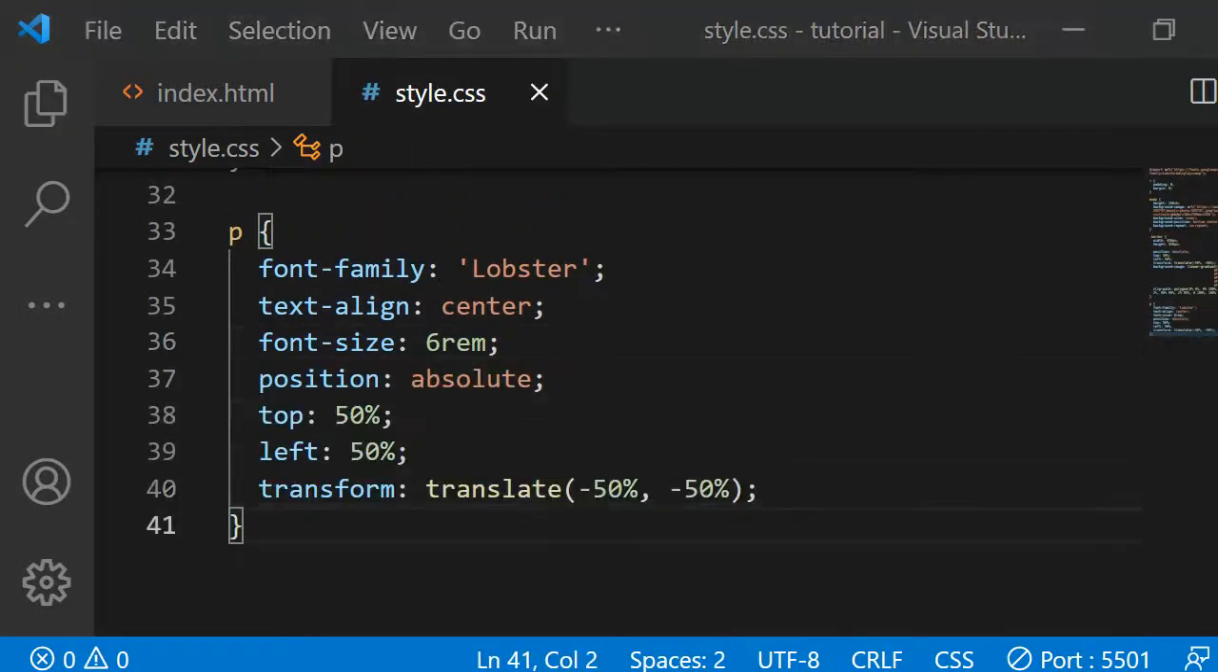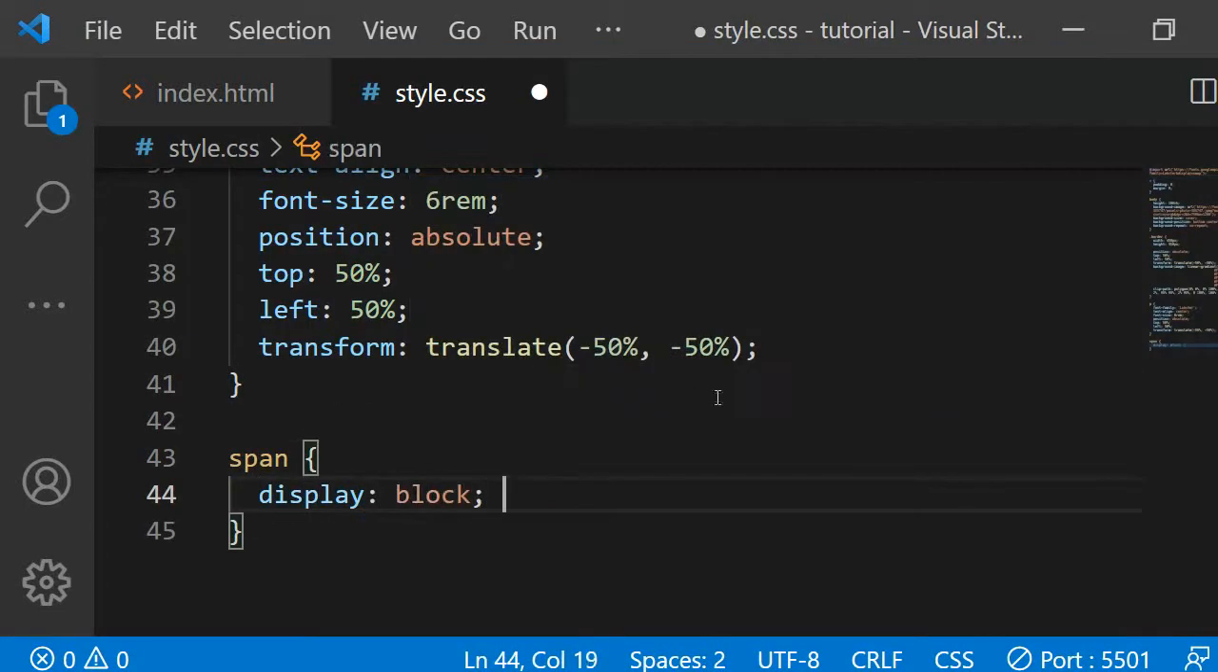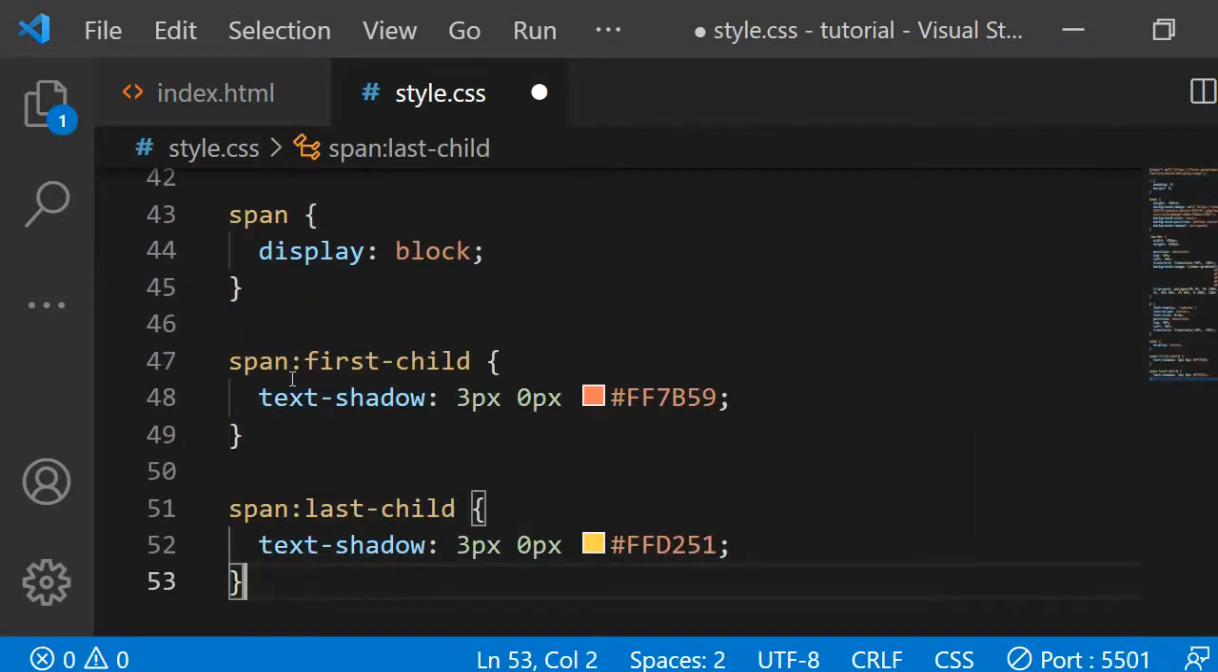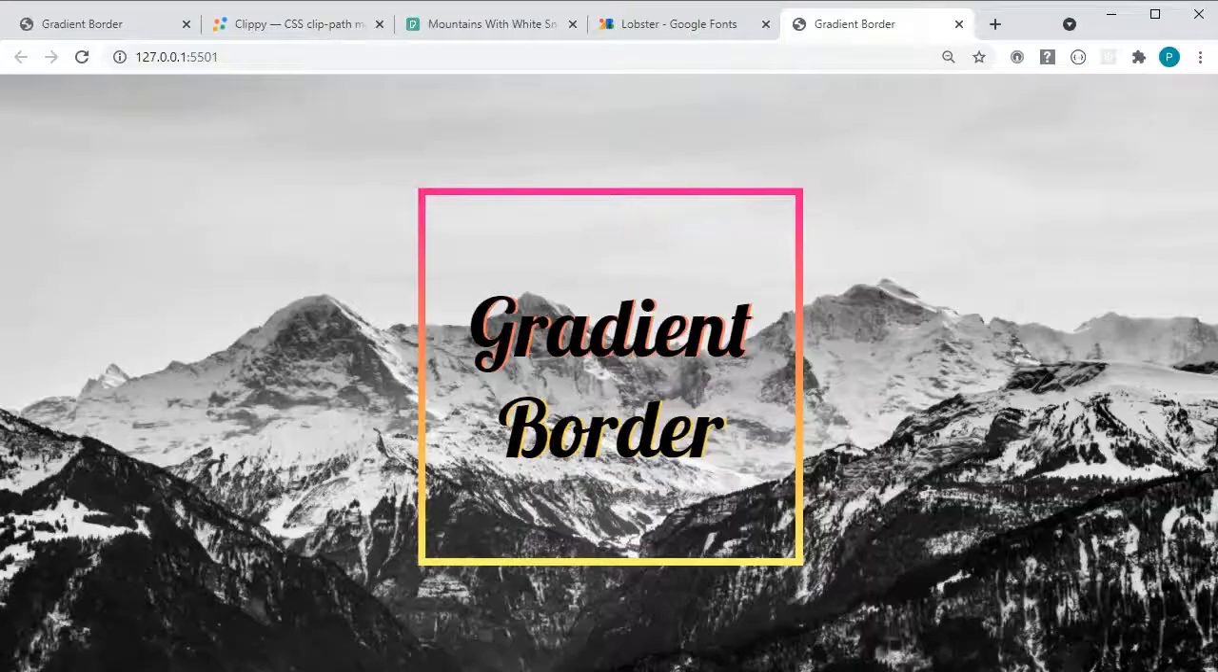Finally, I am setting the display to block on the spans so they start on a new line, and I am giving each of them a text shadow. The first one has an orange and the second one a yellow. Let's look at the finished project.